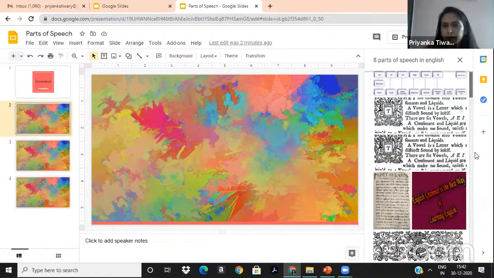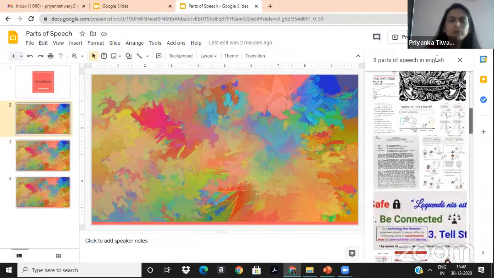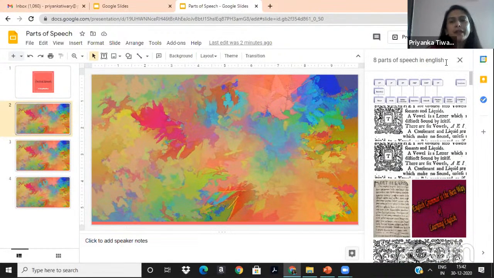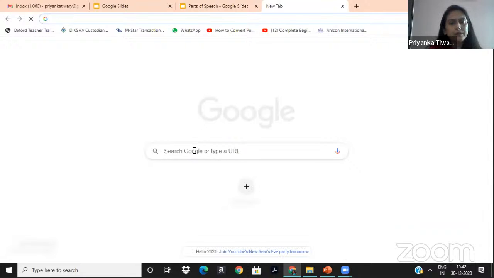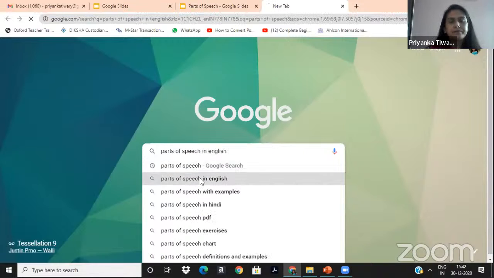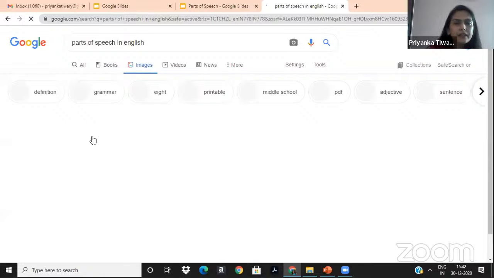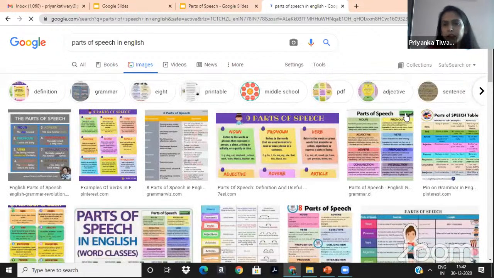Okay. So I am not getting what I want. So what do I do? There is one more way out. The point is, you can get your image from here itself, as you have learned, but since I am not getting what I want from this, I'm going to go to my Google Chrome, a new window, and I'm going to search over here. So I write parts of speech in English, and I'm going to go for images, and over here, let's say I want to take this one, yeah, I want to take this image.